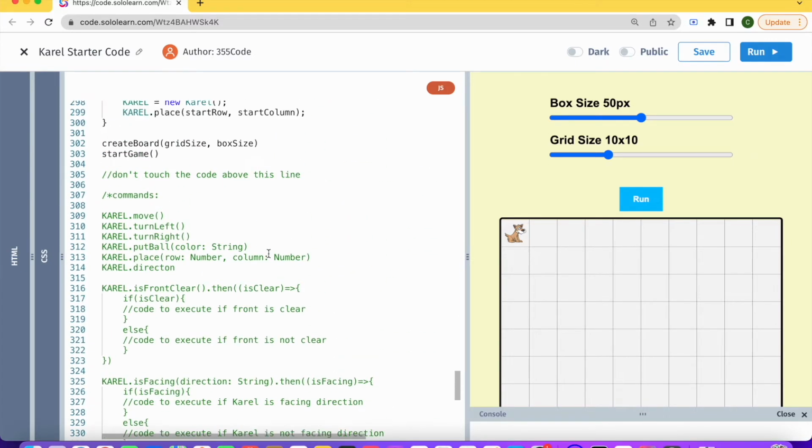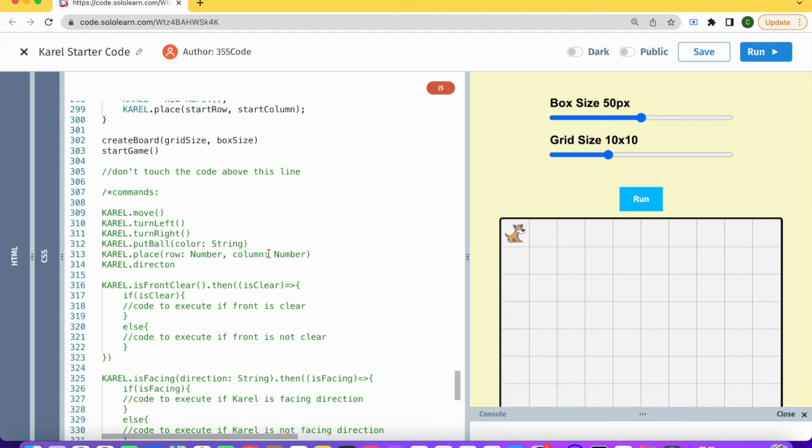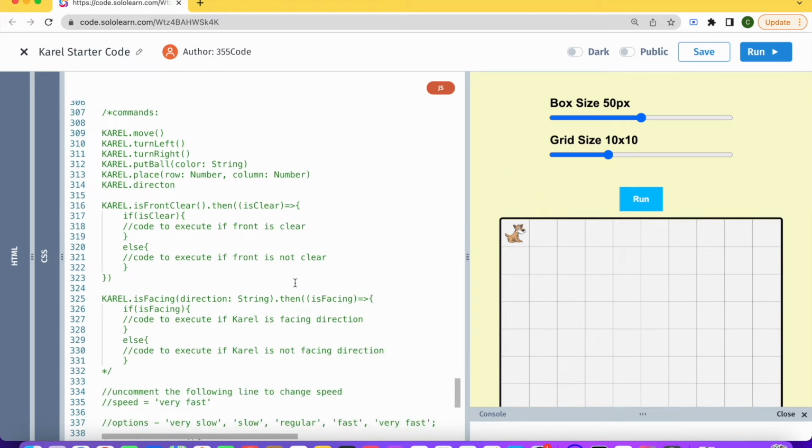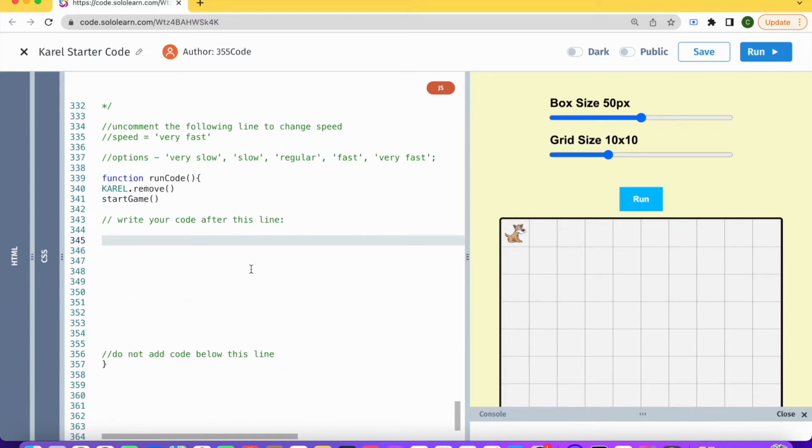So what you'll see here in the JavaScript code is a lot of JavaScript code that's running in the background. And here in green, you have the instructions for how to use Karel and the commands that Karel can execute. So I'm going to be showing you some of the basic things that Karel can do.